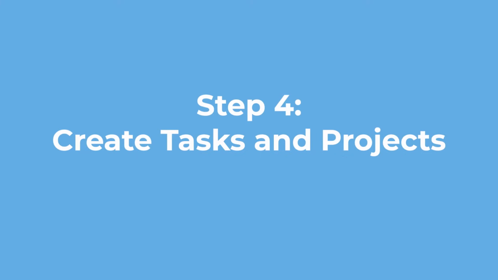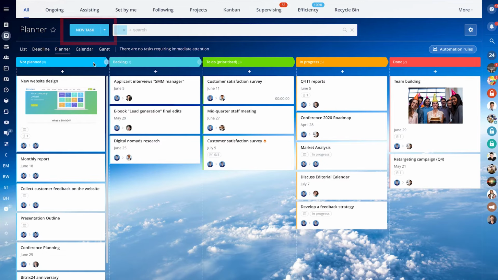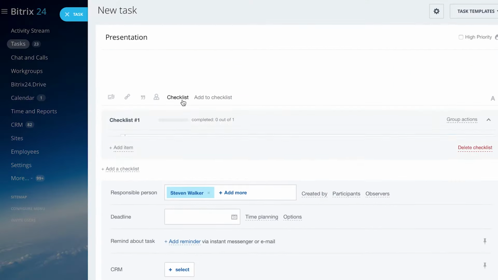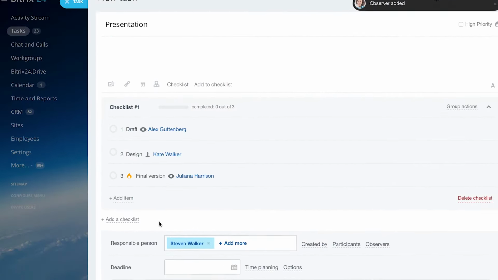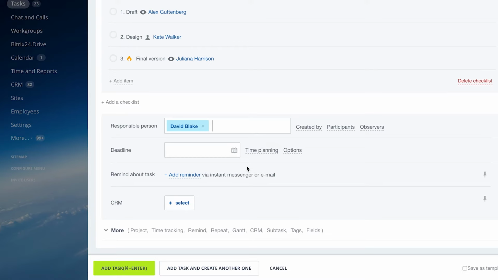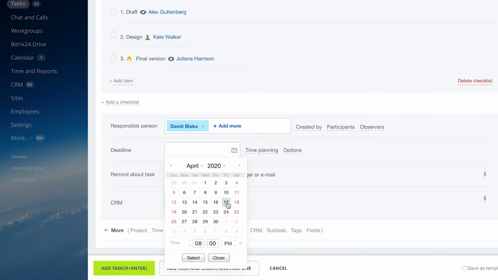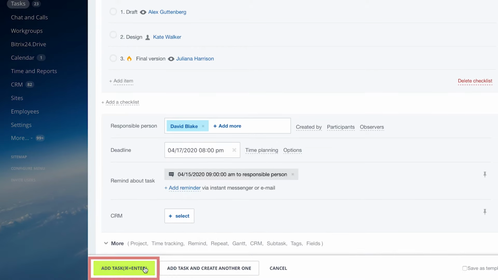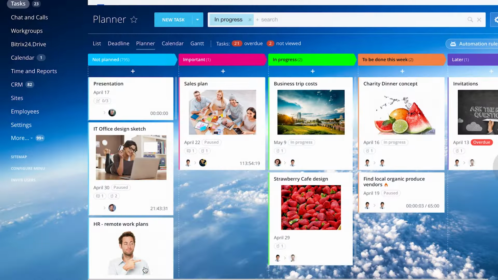Now that your team is able to communicate with each other, it's time to give them something to talk about. With Bitrix24, creating tasks and projects is simple. You can create a standalone task and assign it to a person while also providing an additional description and the deadline. Start off by clicking on the New Task button. There you can define the roles, add subtasks, and enable task reminders. Once the task is finished, it will be automatically submitted for your approval.